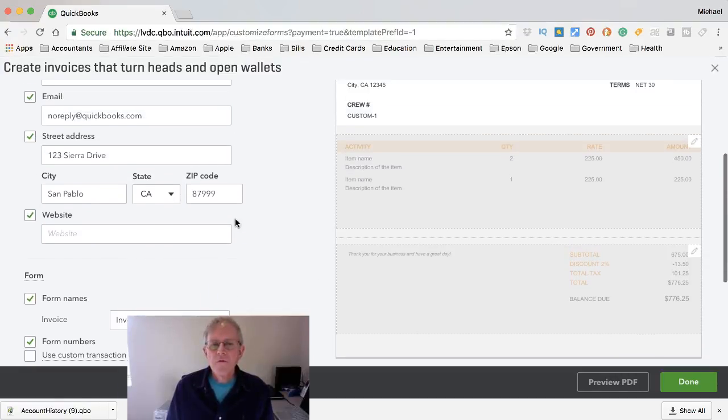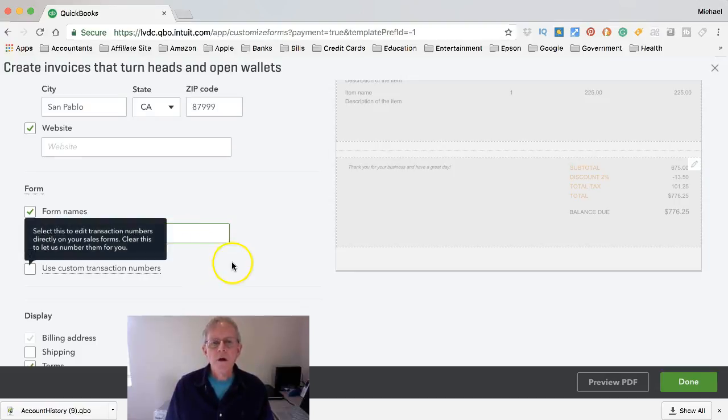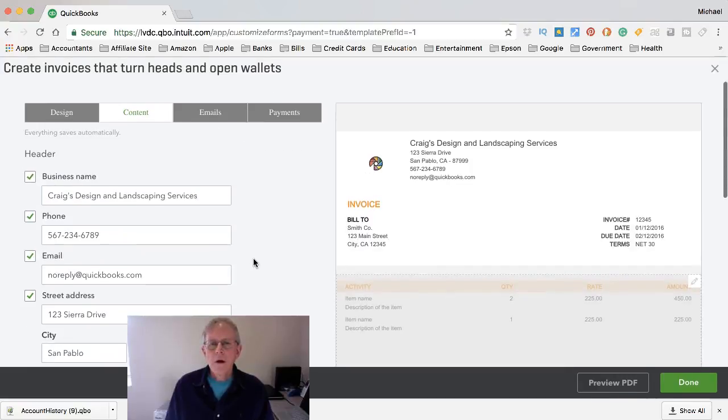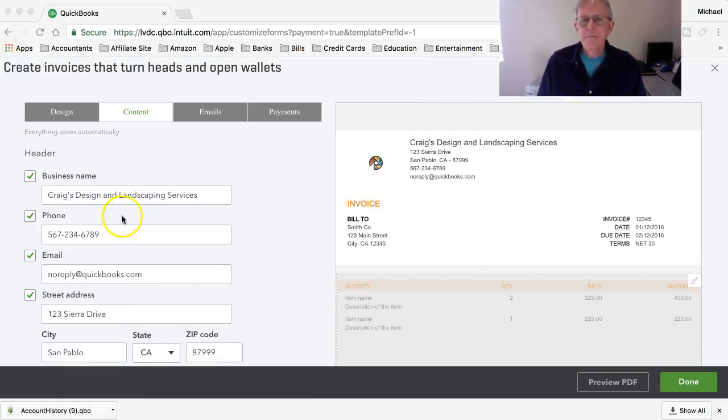Next is the form name down here. You can rename it if you don't want to name it invoice. You can use the custom transaction numbers and then additional fields. You can add additional fields if you want or not. Now the thing with setting this up, you don't want to keep hitting done on each section. You want to do all of them and then hit done. Otherwise it's going to take you back to the beginning.